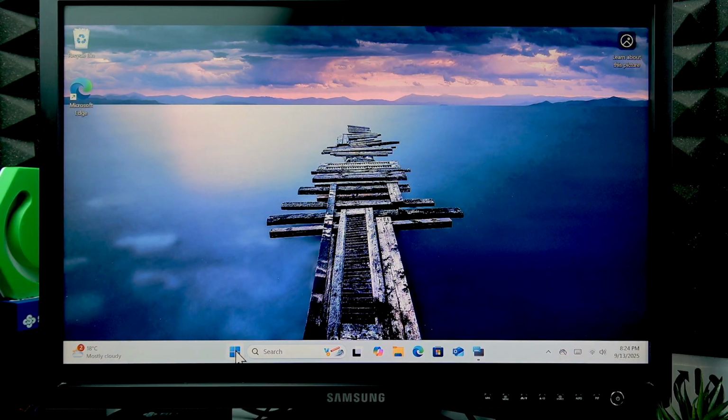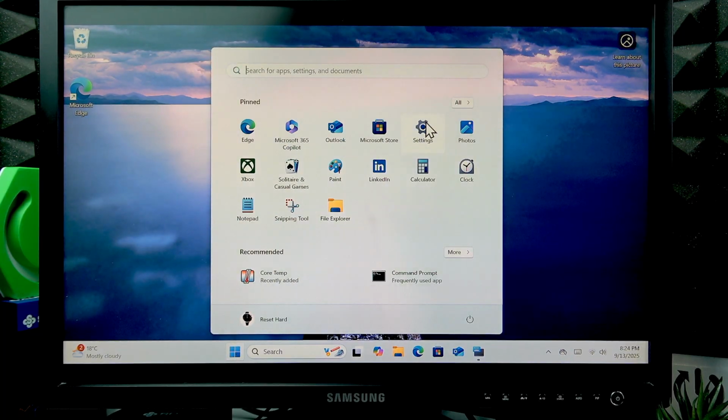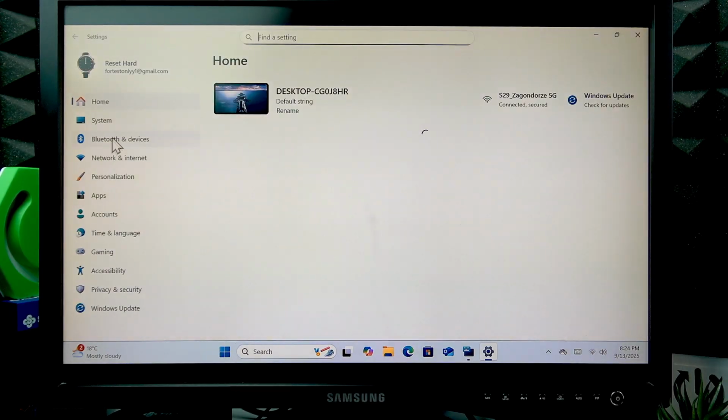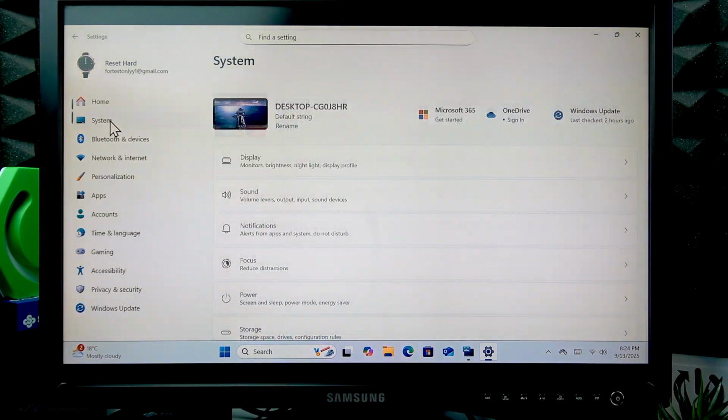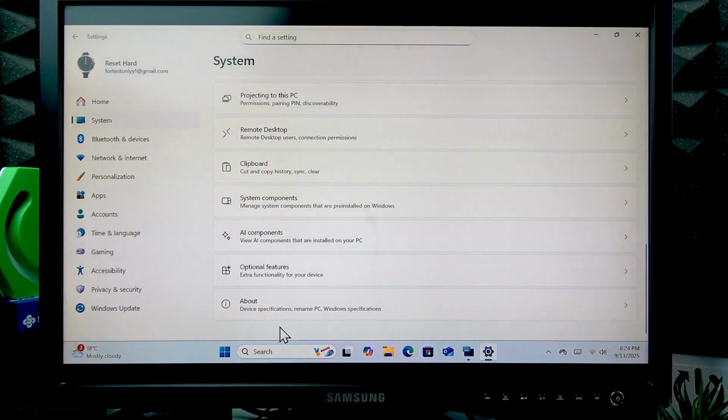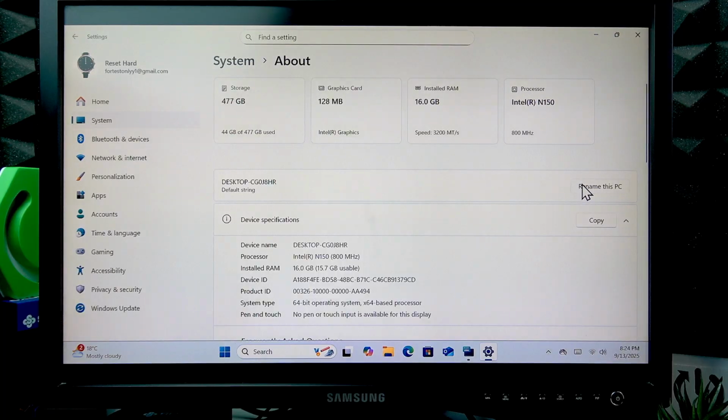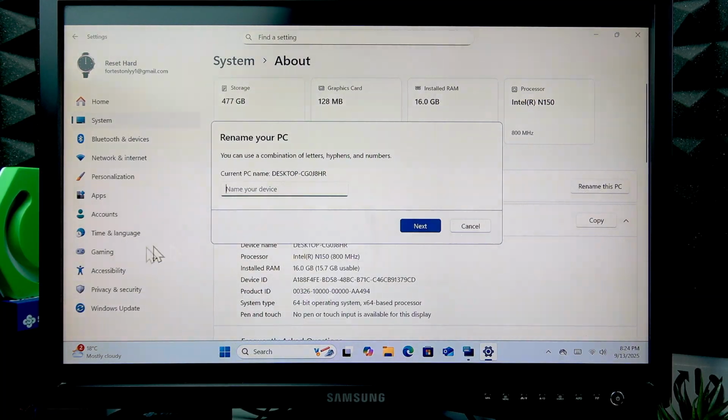First thing you have to do is open the start menu, then go to settings, then after that go to system and scroll all the way down to the about section, open it, then select rename this PC, and then enter a new name for your PC without using spacebars.